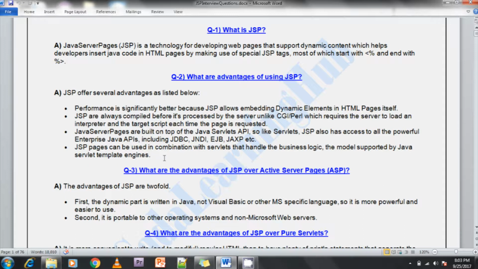These are the four major advantages of JSP. The first one is performance. The second one is that it's already pre-compiled. The third one is that it's built on top of servlets. And the fourth one is that we can separate the business logic and the presentation logic. These are the four most important advantages of JSP.